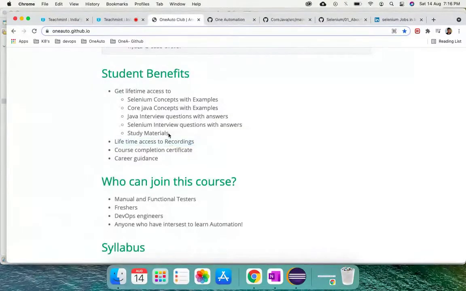All of them will be shared, and you'll also get the course completion certificate from OneAuto Club at the end of the program. And if you need any career guidance after the training session, or help in learning more technologies or tools, or if you have a doubt in a concept, or if you want to prepare for an interview, I'll be happy to help you there.